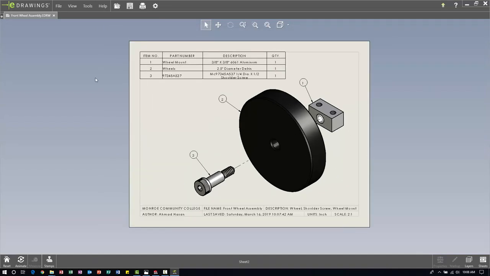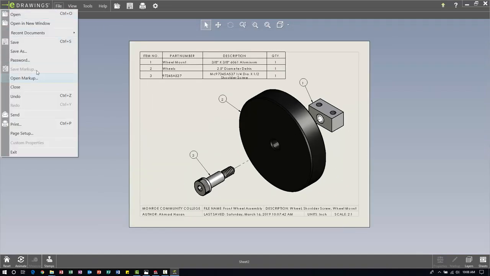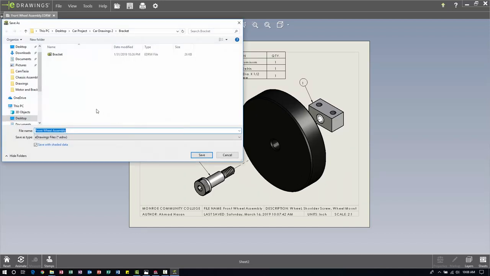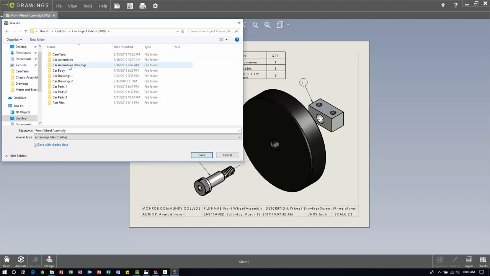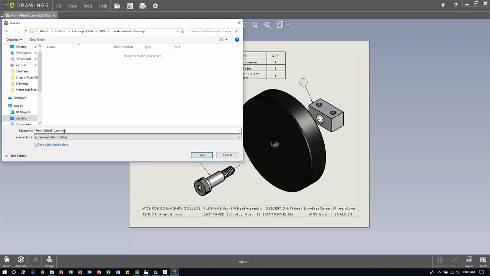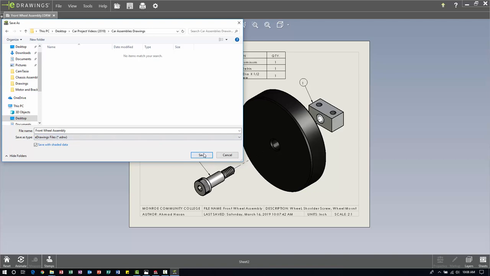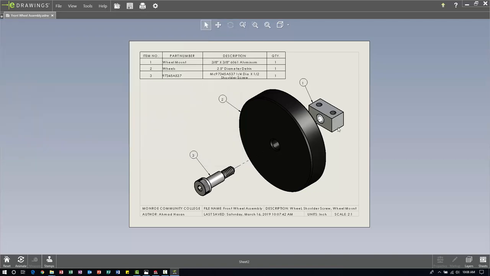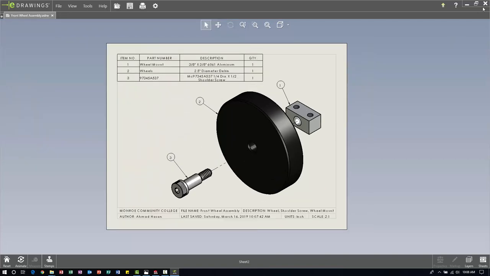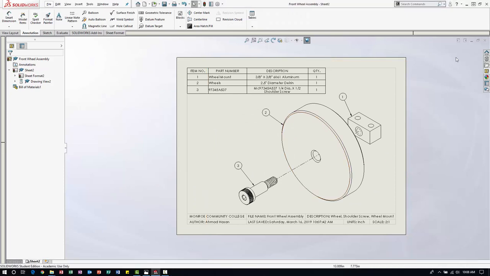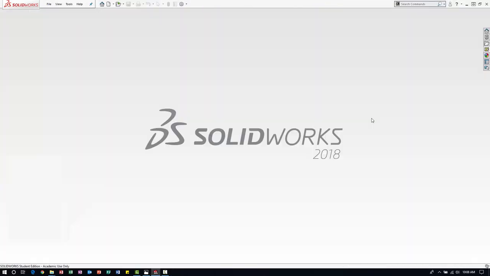Perfect. So I have this. You can go file, save as, again, wherever you save your assembly. We're all set with that one. I have it saved, so I'm gonna close that out.